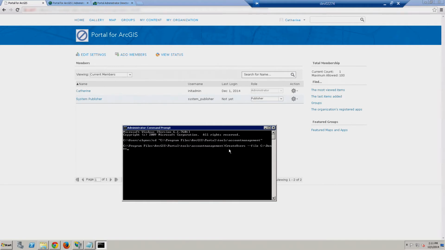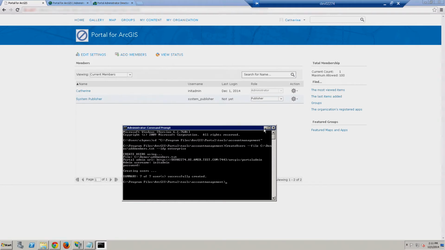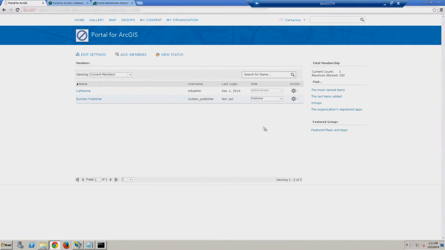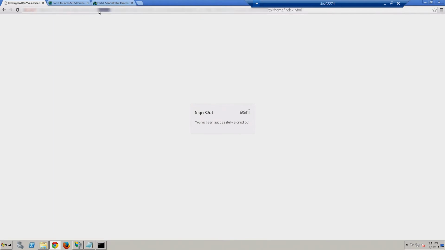Then, run the command line utility. It will prompt you for administrator username and password, and you will create users. Now that I've added enterprise members to my portal, I'll log out as a built-in member and log in as an enterprise member I've just added. I can access the portal site without being prompted for credentials.